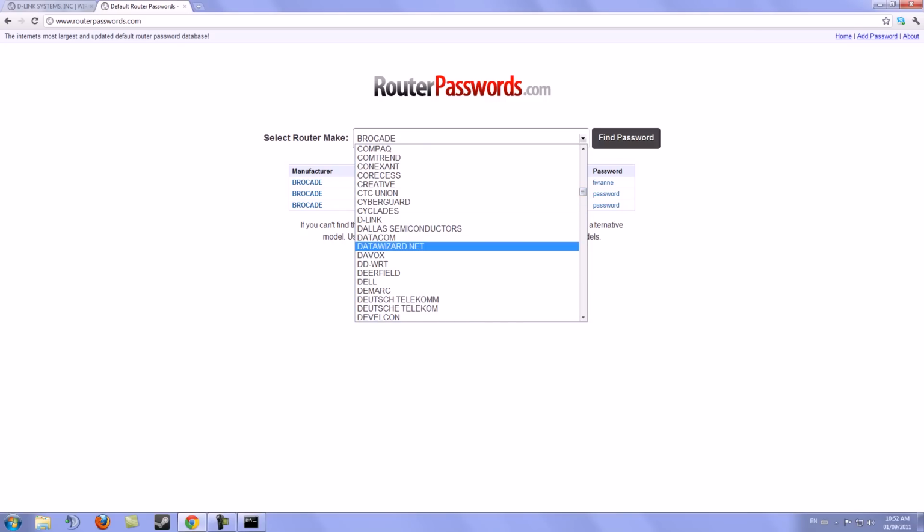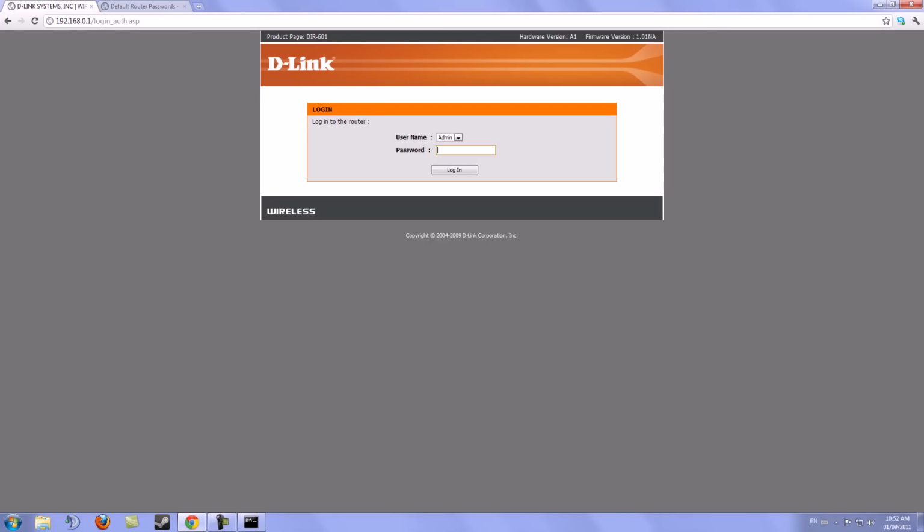You put it in right here into the password slot. You'll open it up and you'll have all the information: the password to your router, your IP address, everything, all the people that are connected, all that kind of stuff.